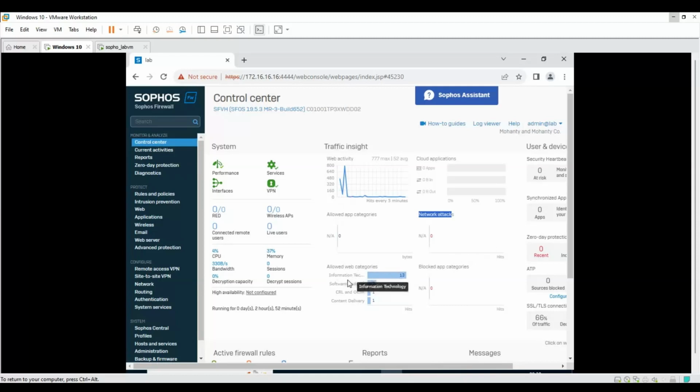Allowed web categories. That includes information technology, software updates, etc. And number of hits. This one shows the blocked applications. Currently we don't have any blocked applications, therefore it shows 0. Cloud applications shows the currently running cloud applications.